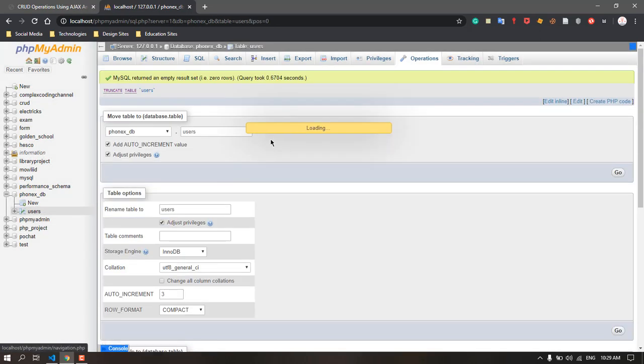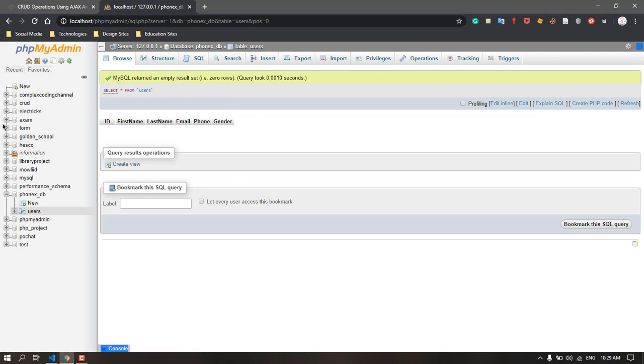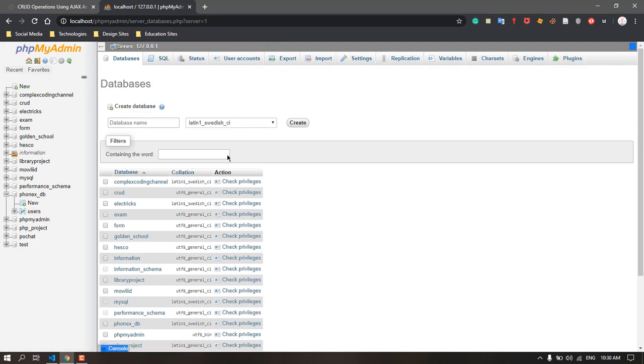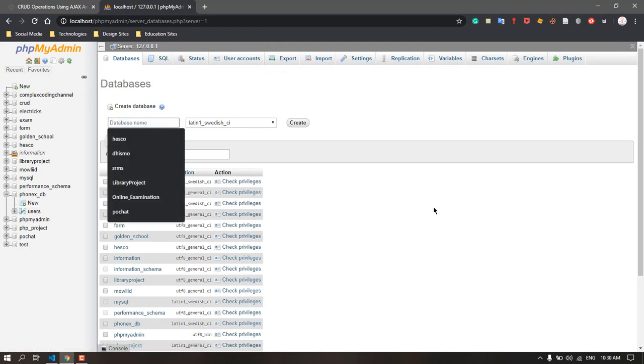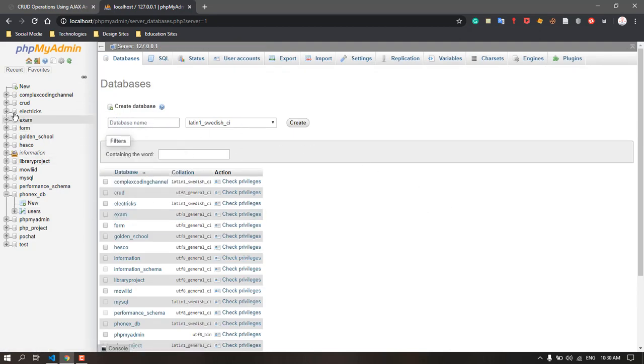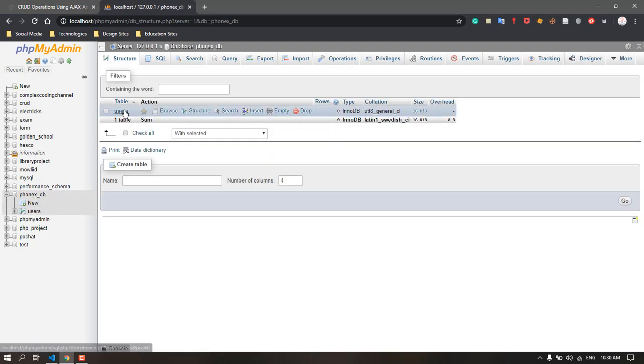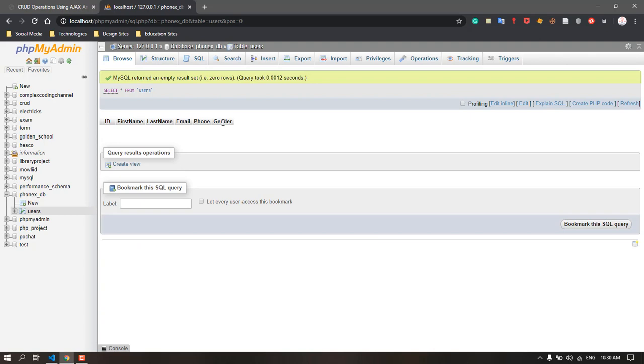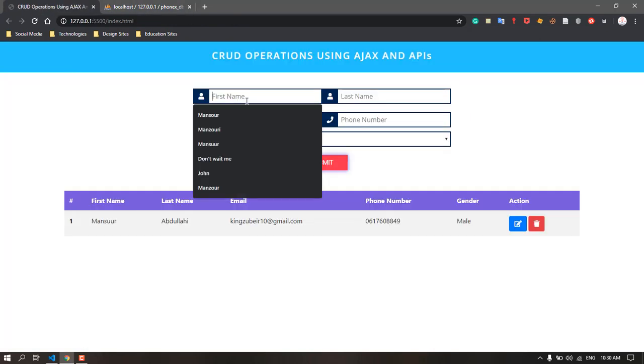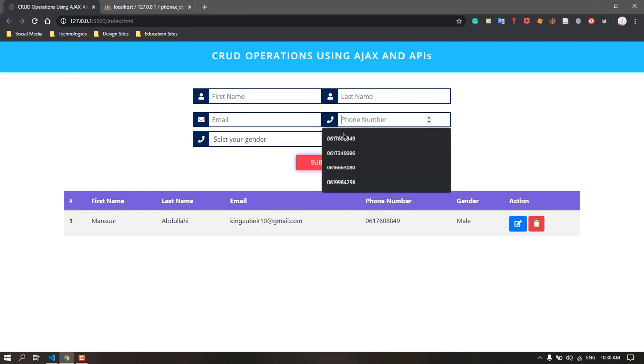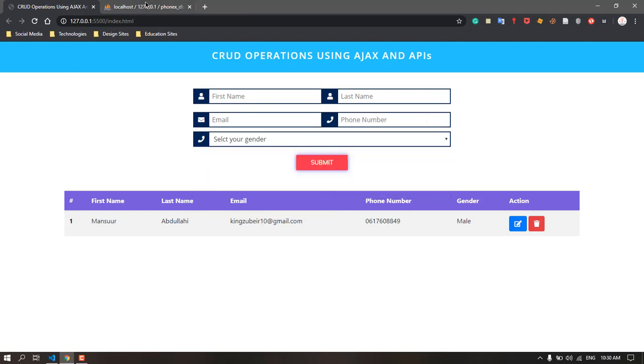Okay. Clearing is done. If you want to create a new database, click New on top of the bar. Give a name, click Create and then the table, and done. Also you can search in YouTube how to do all these stuff. We will use this table that contains 5 columns. And we will take the data from these inputs: first name, last name, email, phone number, and gender. We are ready to go.